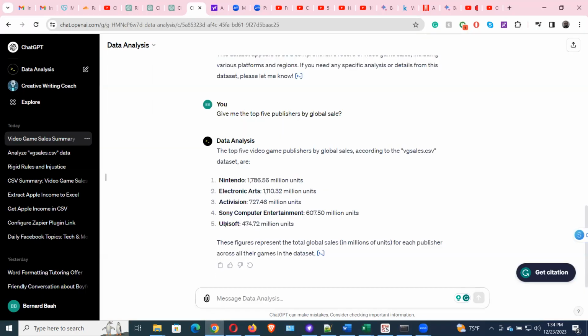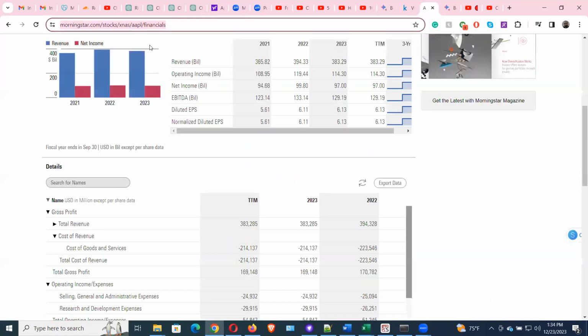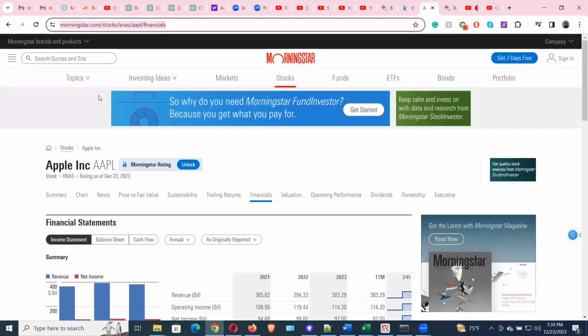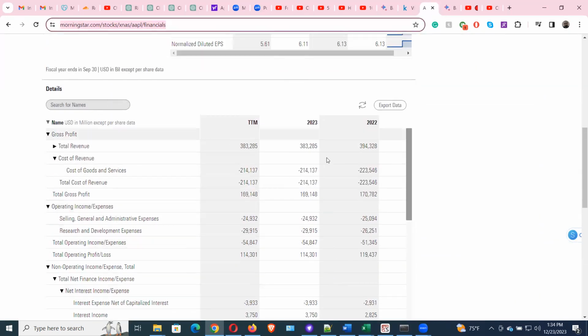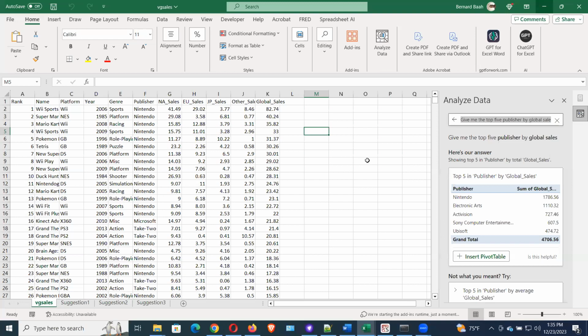So yeah, that's a quick overview of how you can do data analysis. I previously used it to analyze Apple's income statement, which I downloaded from Morningstar.com. If you go to Morningstar and search for Apple, go to their financials, you can download their financial statement by going to export data. And then you can do a similar thing using that data set.